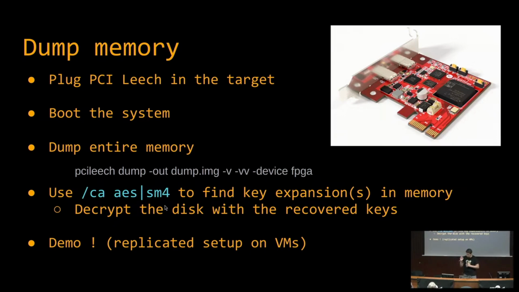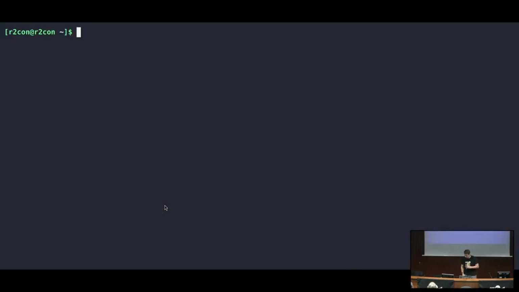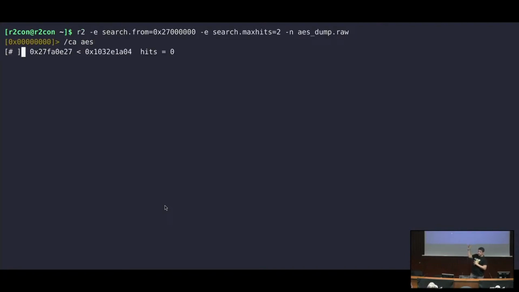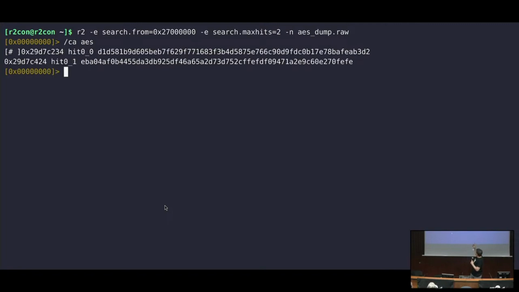So here I prepared some small demos. However, it's anonymized, of course, and I did it on a VM, but it works in practice the exact same way. Bear with me. For this demo, I just narrowed the search because I know there are only 2 hits that I need, because my system was using XTS 512. This means that you have 2 different keys being used with 256-bit encryption keys. Once you recover them with r2con2024, you can just reorder them and decrypt the disk.